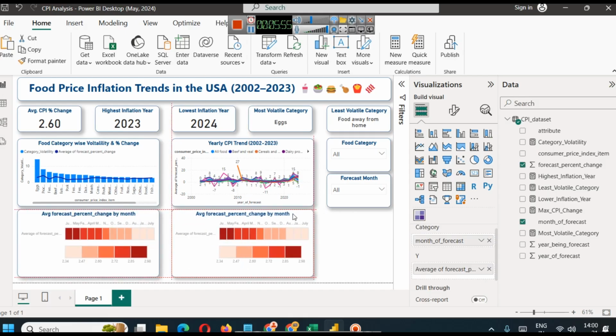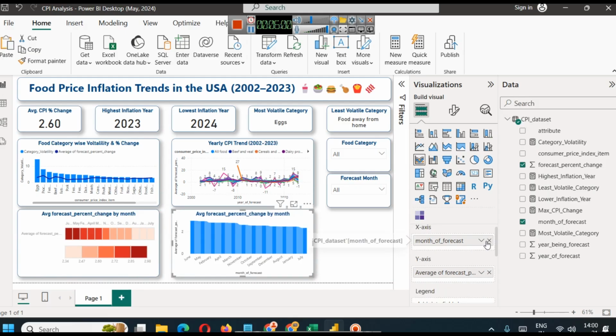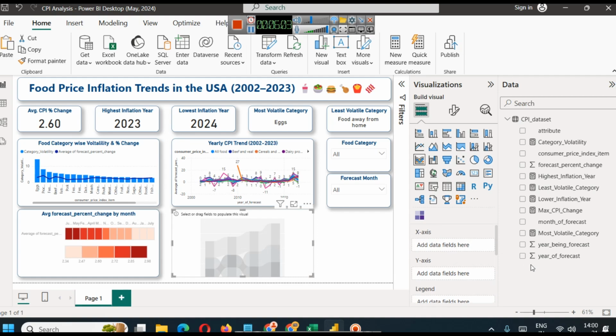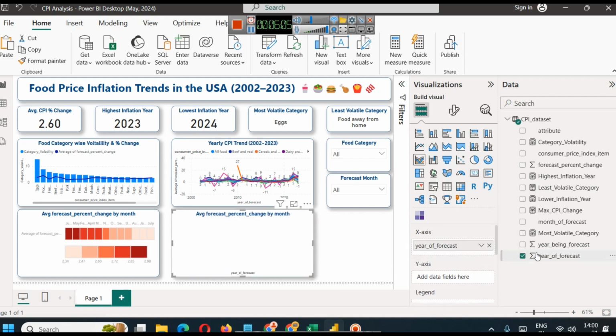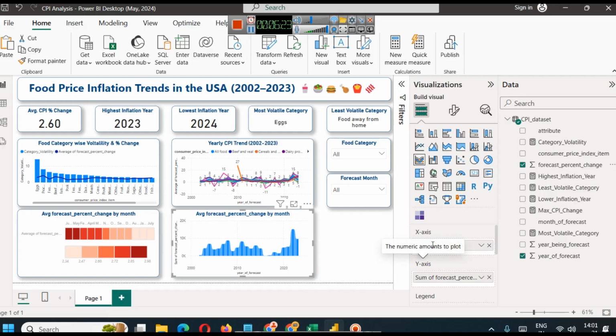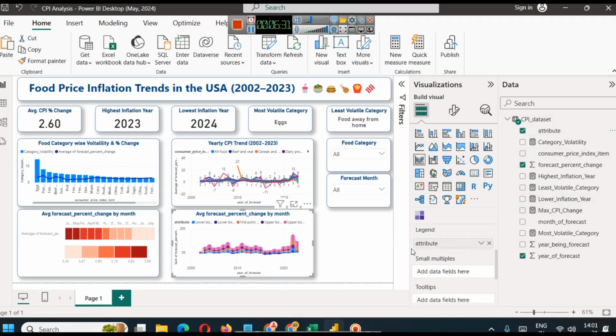You can copy, change it to ribbon. On x-axis we will bring year of forecast. You can also bring year being forecast if you want. So we have year of forecast, and on y-axis we will bring the forecast percentage change. So it will show same as it did in the case of line chart, but here's the catch: in legend we will bring the attribute, right? And attribute will show us the trend.